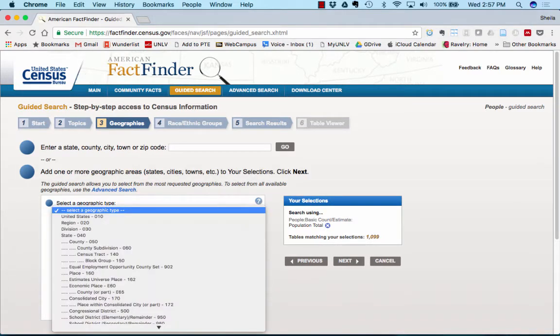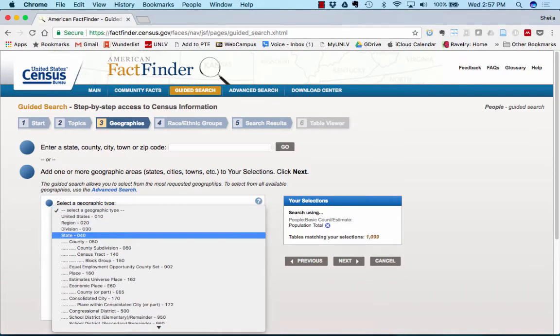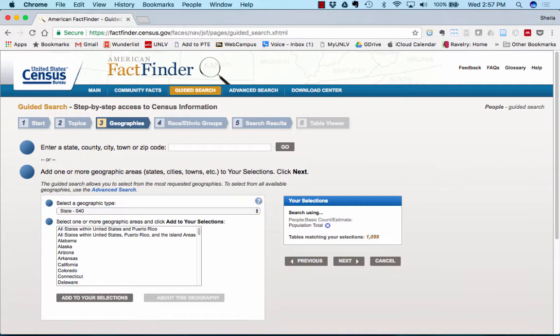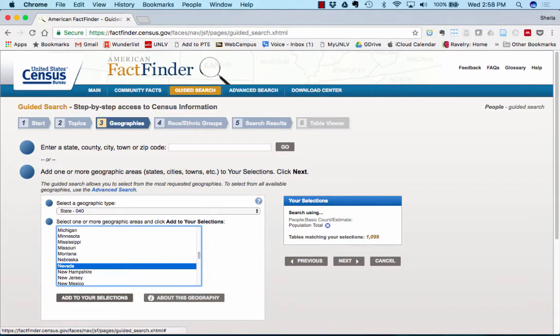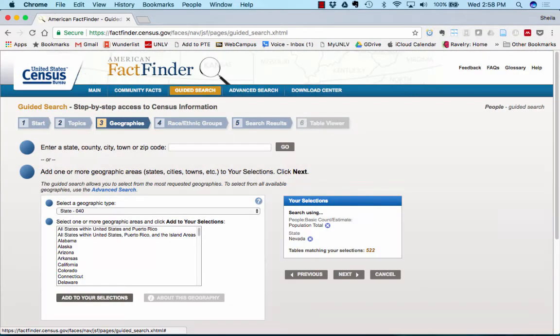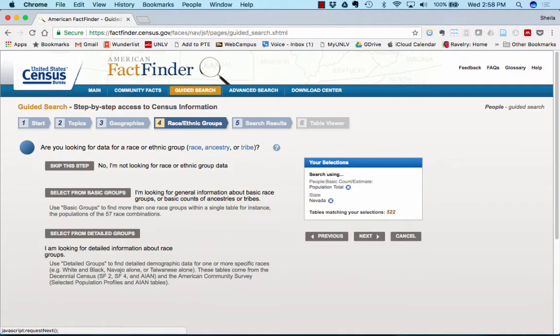Now we're going to choose the type of our geography. And this is state because we're going to be looking for the state of Nevada. We'll bring up our list of states. We'll choose Nevada, and then we'll choose Add to Your Selections. And you'll see that Nevada joins Population Total in the box with the selections on the right. Now we'll go ahead and click Next.